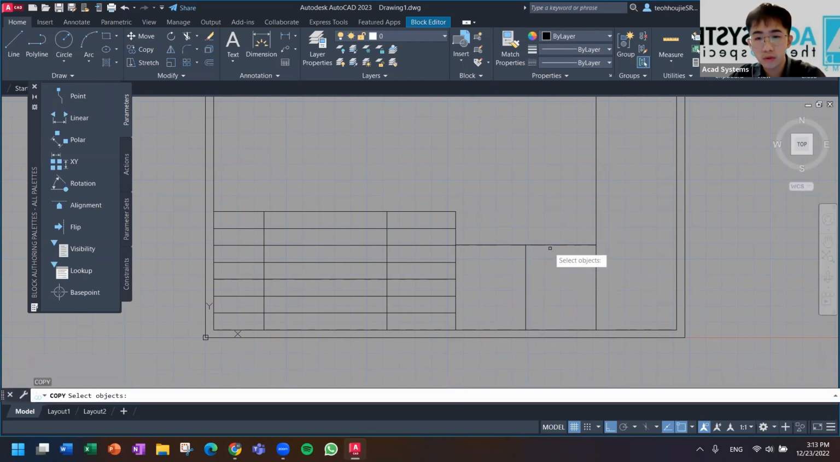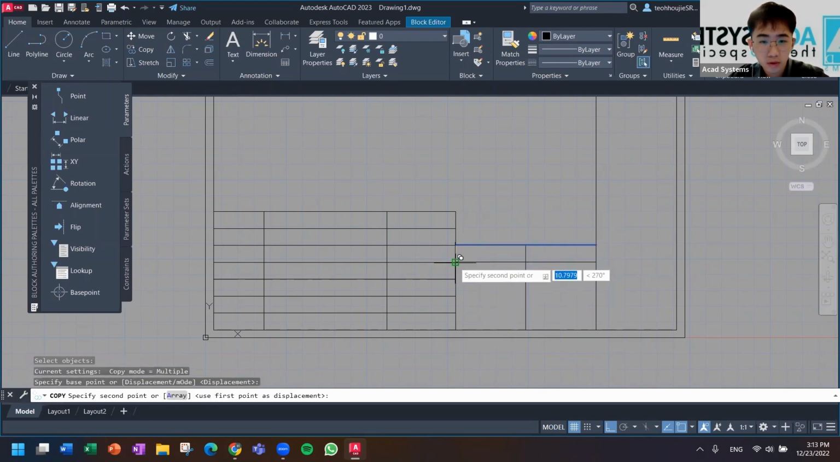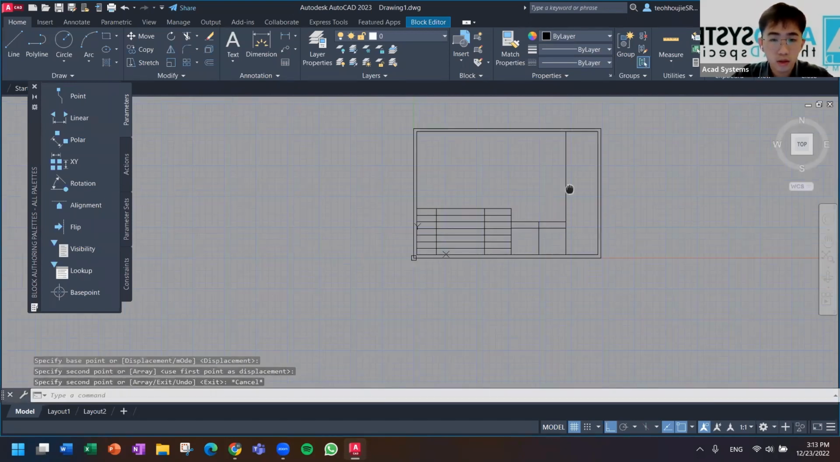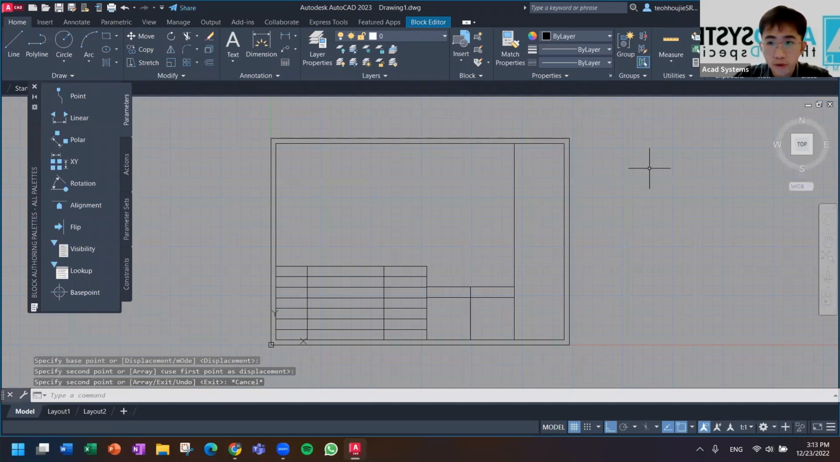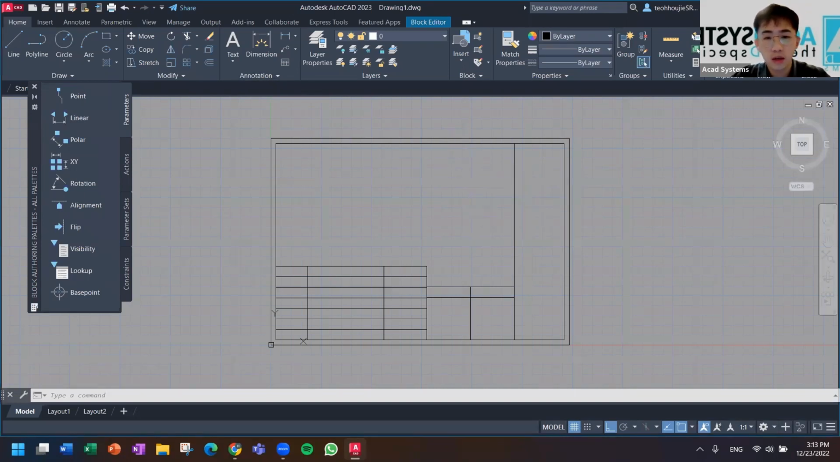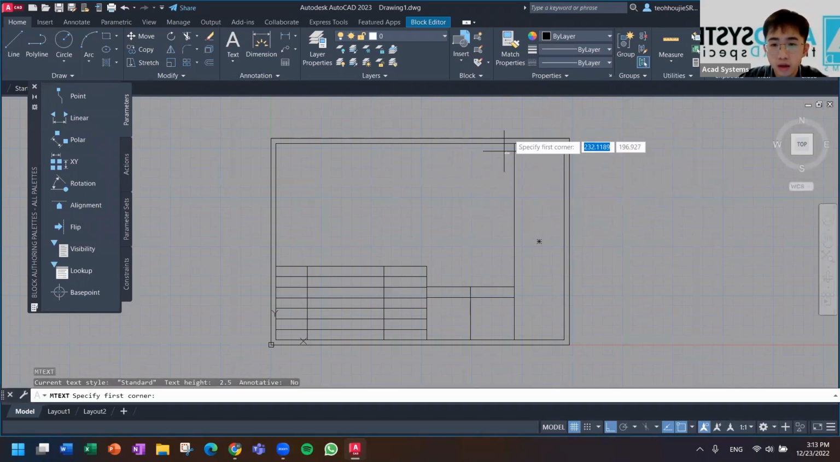CO for copy this line. Oh, we need to explode it first. X, CO, copy, then we paste it. We will select here as the base point. Okay, base point. Then this is the shape of our title block, and then we can use MT for multi-line text to create a text that will be there forever.